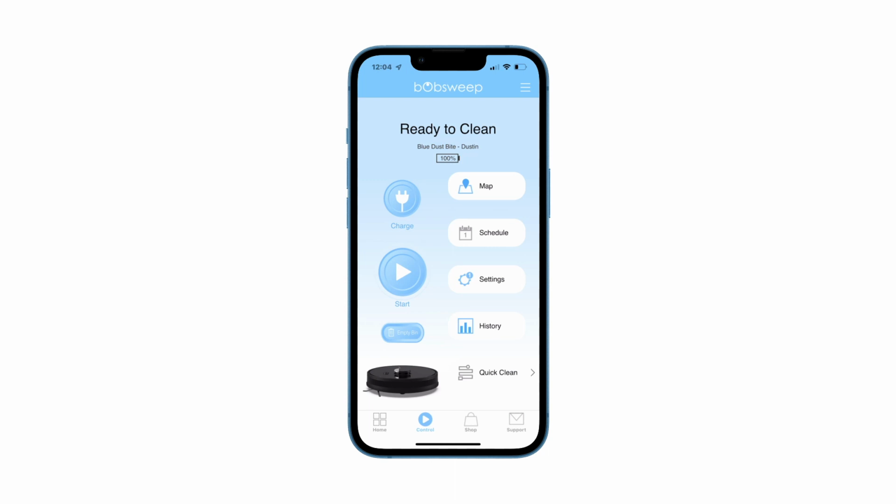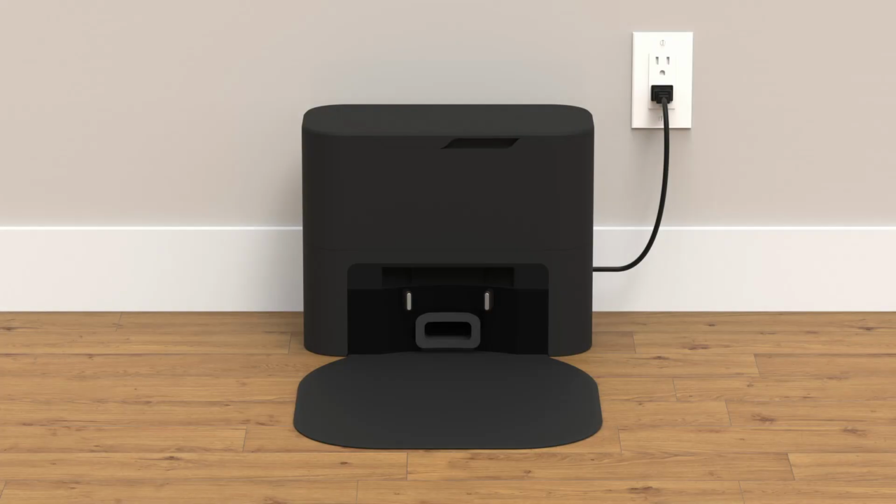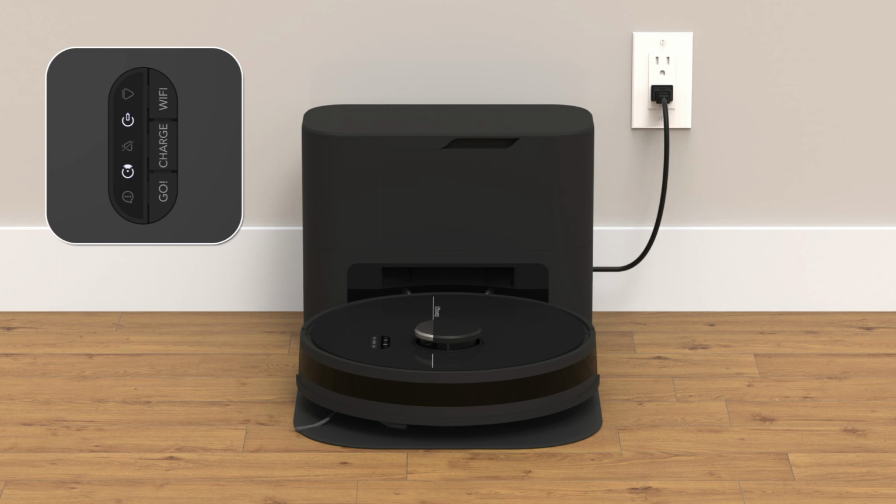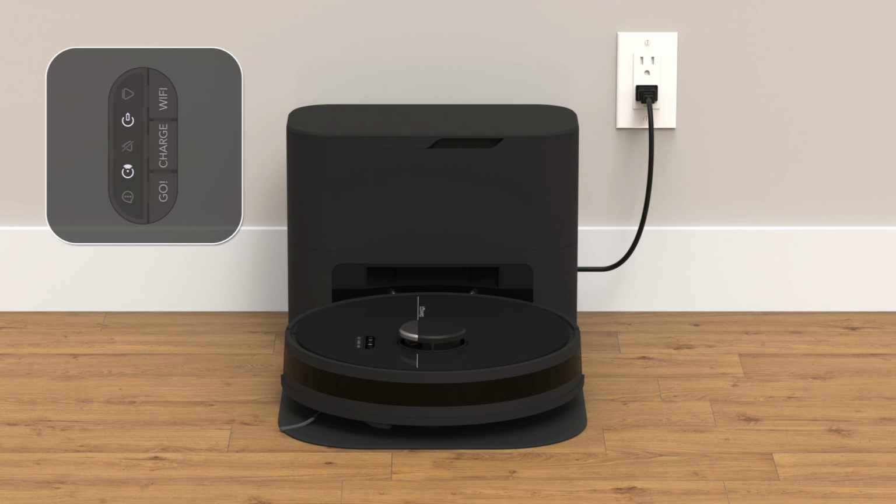When your bot needs a software update, there will be an alert on the control page of the bObsweep mobile app. To prepare for an update, place your bot on the charging station. If your bot loses power during the software update, the update will not go through. Make sure your bot is powered on and fully charged before you continue with a software update.